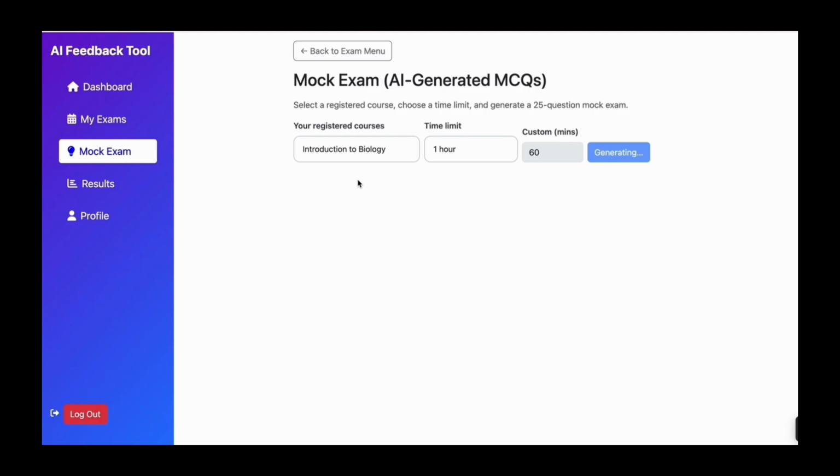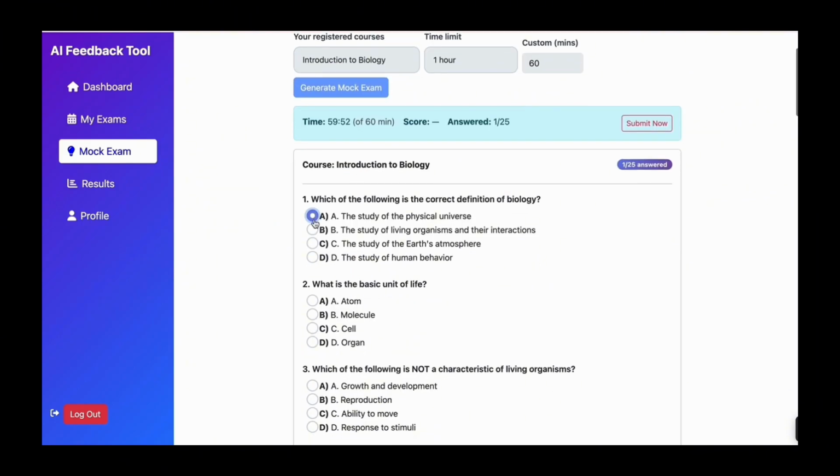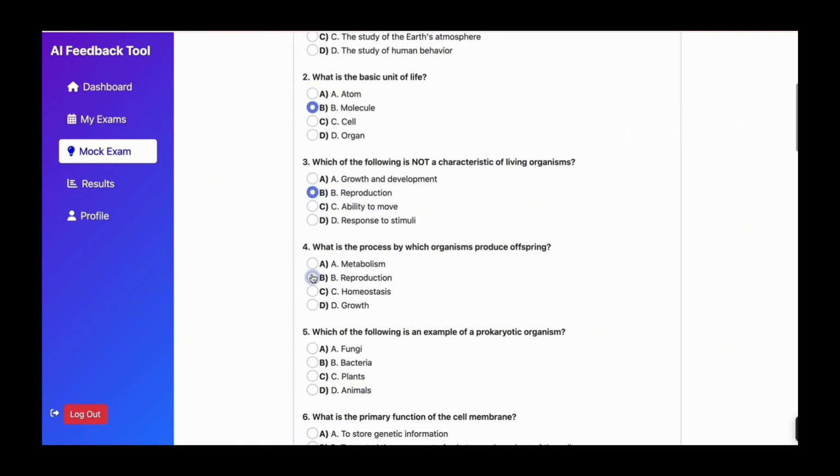As I answer each question, I receive immediate feedback showing whether my answer is correct or incorrect. At the top, I can see the timer counting down and the number of questions answered. I'll answer a few questions and submit the exam.